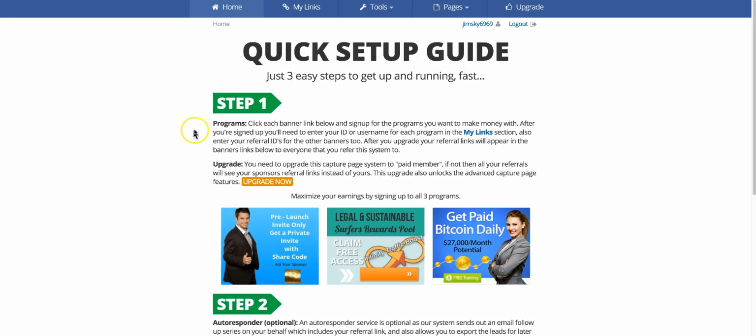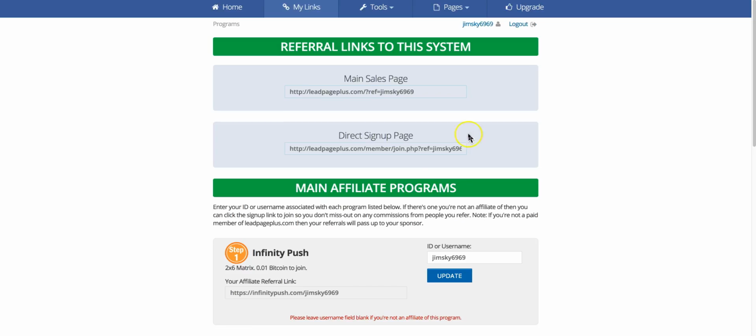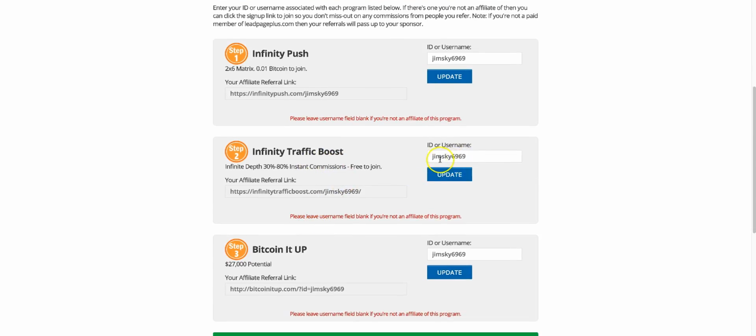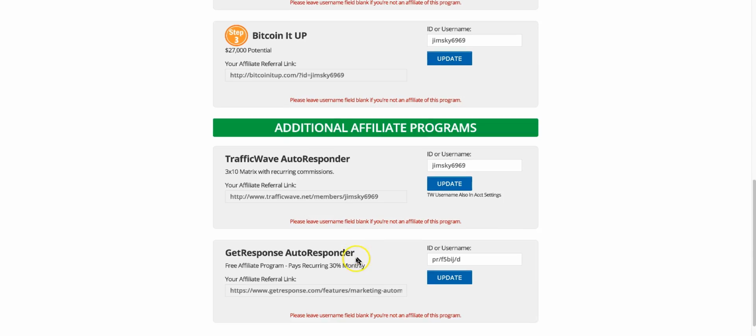So step one, if you just read that over, the first thing you have to do in the system is update your links. So you'll go through Infinity Push, put your links in there, update. Infinity Traffic Boost, same again, update. Bitcoin it up, name, update. Then Traffic Wave Autoresponder. This is the most important thing I would say about this whole system. Update your username and ID, and the same for GetResponse.